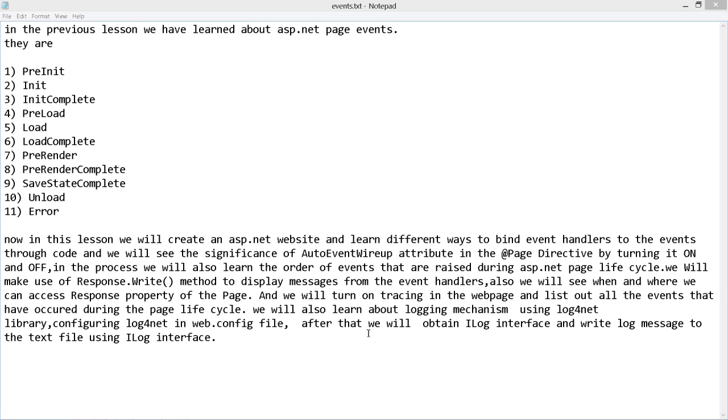We will also turn on tracing in the web page and list out all the events that have occurred during the page life cycle. We will learn about the logging mechanism using the log4net library. We will configure the log4net library in the web.config file. After that, we will obtain the ILog interface and write log messages to a text file using the ILog interface. So now let us start.